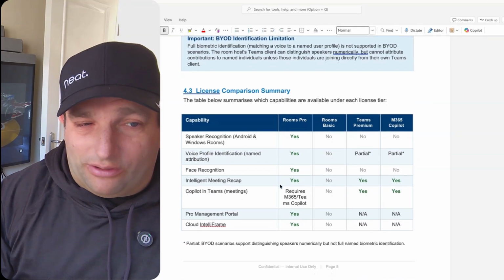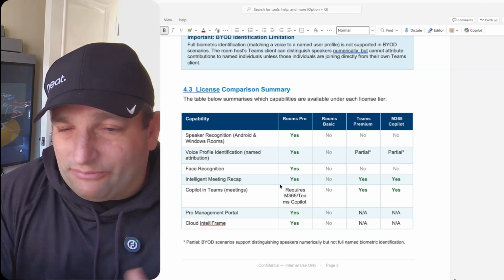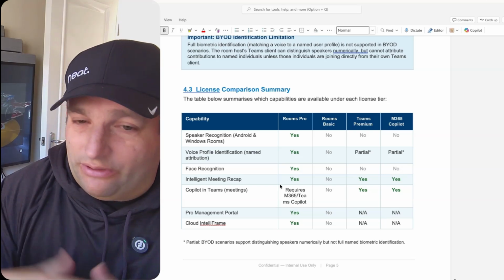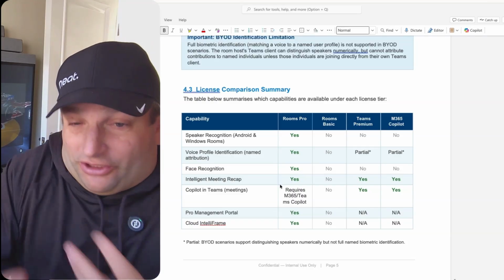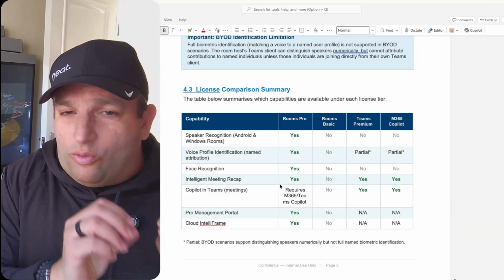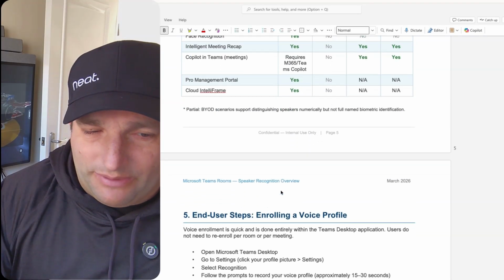Again, a quick summary on the licensing. Really, it is that intelligent recap, meeting summaries. That's where the power of it is afterwards, to know who said what in a meeting, because you can watch the recording then and jump to your name and search, or ask Copilot, what did Graham say in that meeting? So it's, again, super useful in all our meetings.